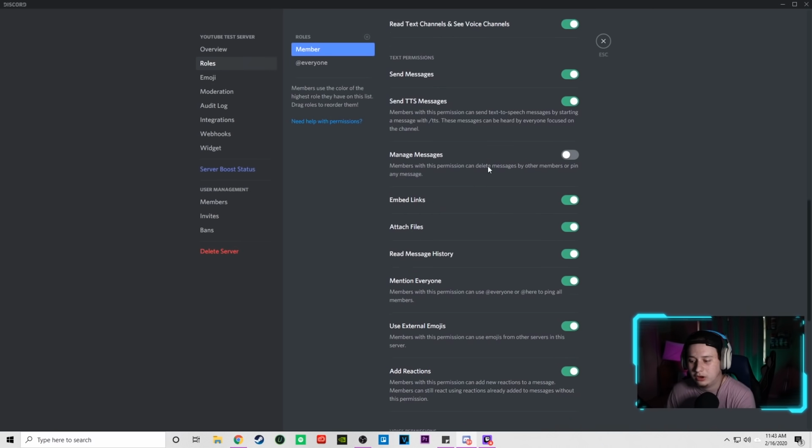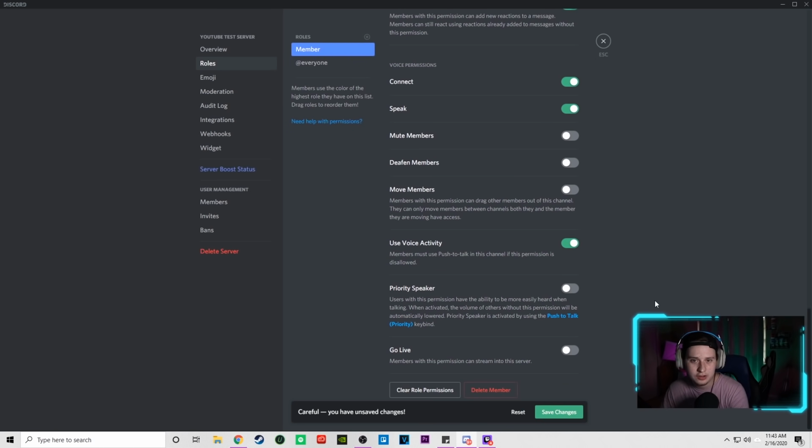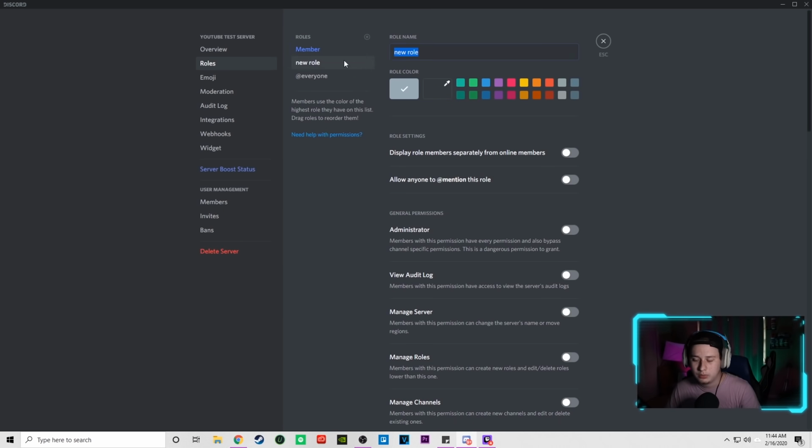really change anything. The only one you might want to change is the ability for them to go live. I'm pretty sure you guys don't want random people live streaming on your server. So if you don't want that, make sure you scroll to the bottom and uncheck the go live permission and then click save changes. And now we're going to add a moderator role.